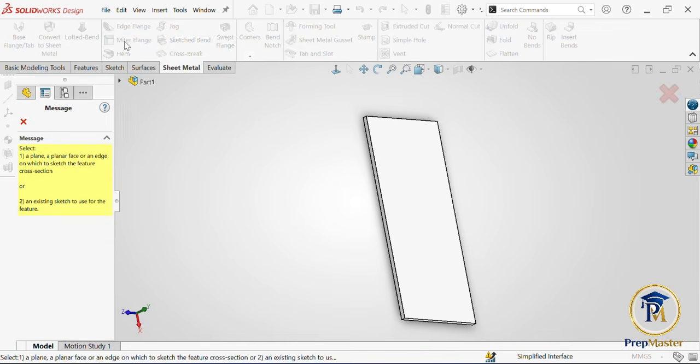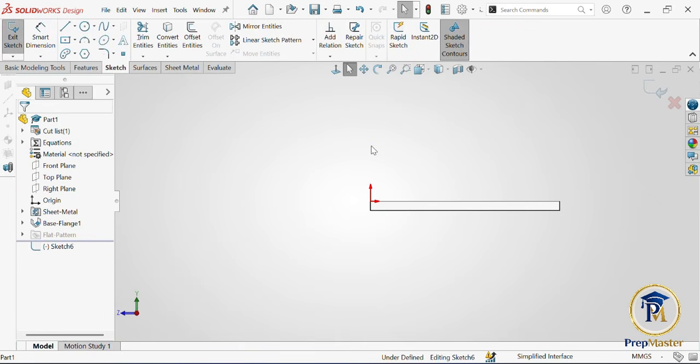So I'll just click on this miter flange up here. While in the sheet material, I'll click on miter flange. Then I'll select the edge where I want to draw the wall. So I'll just select this edge right now. Just click on it, and yeah.